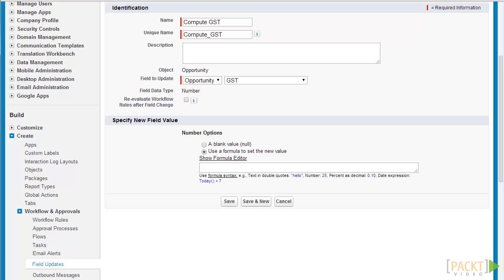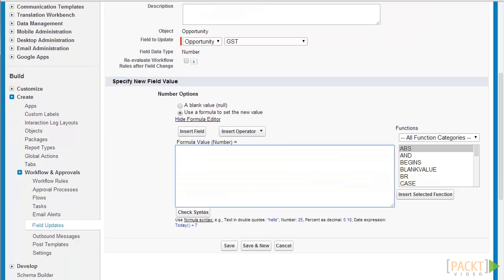So let's select Use a formula to set the new value. We can either select a new value outright, let's say 100, or we can create a formula that would compute the GST. For our example, we'll be using the formula editor. So let's click on Show Formula Editor. Now let's create our formula.